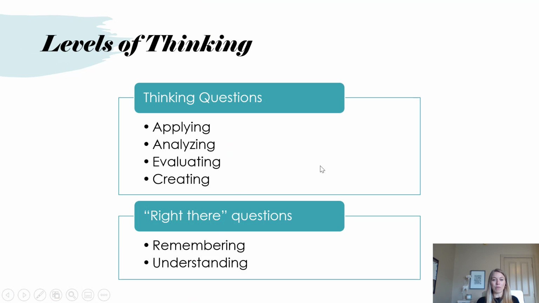All right, so that wraps up our final 2 levels of thinking. When you put it in context, this is how it breaks out. Remembering and understanding, like we mentioned, are right there questions. It's where you go into the book, the answer is right there on the page, and there's most likely going to be a right or a wrong answer. For creating, evaluating, analyzing, and applying, these are thinking questions because you are going to go into the text, or into your notes, and you're going to have to use that information and do bigger thinking that takes that thinking even further.